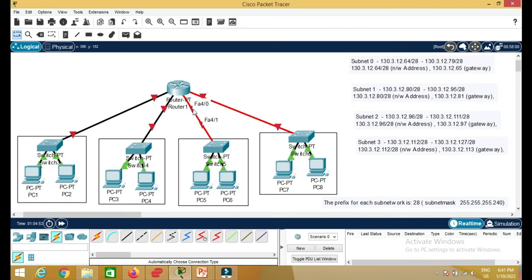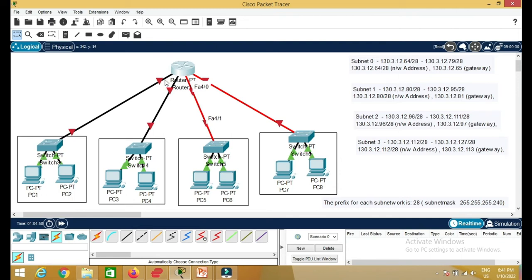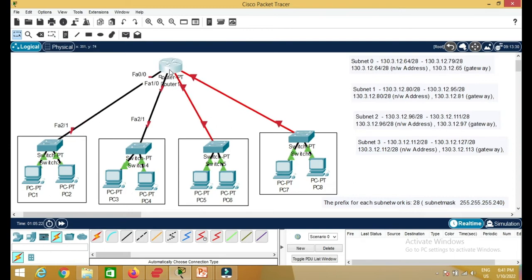Okay, so this is done here. Also you need to check what port is being used here. So here it is FA0, then this is F1, this is F2, and FA4. Fine. Okay. So now let's assign the IPs.